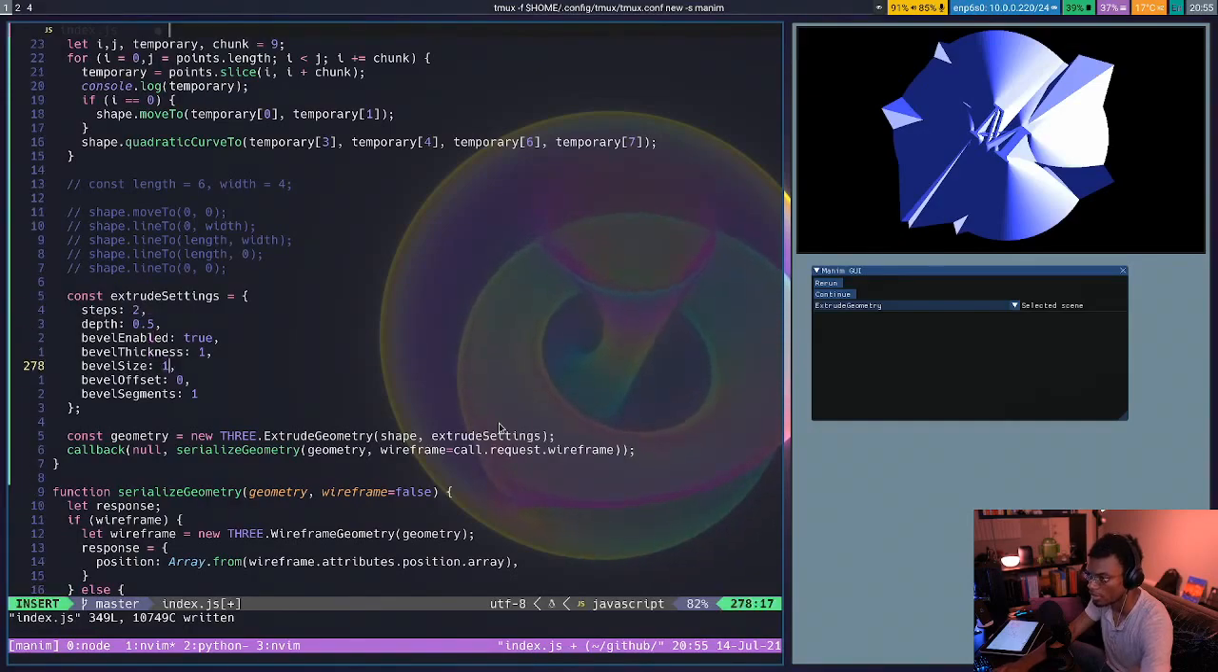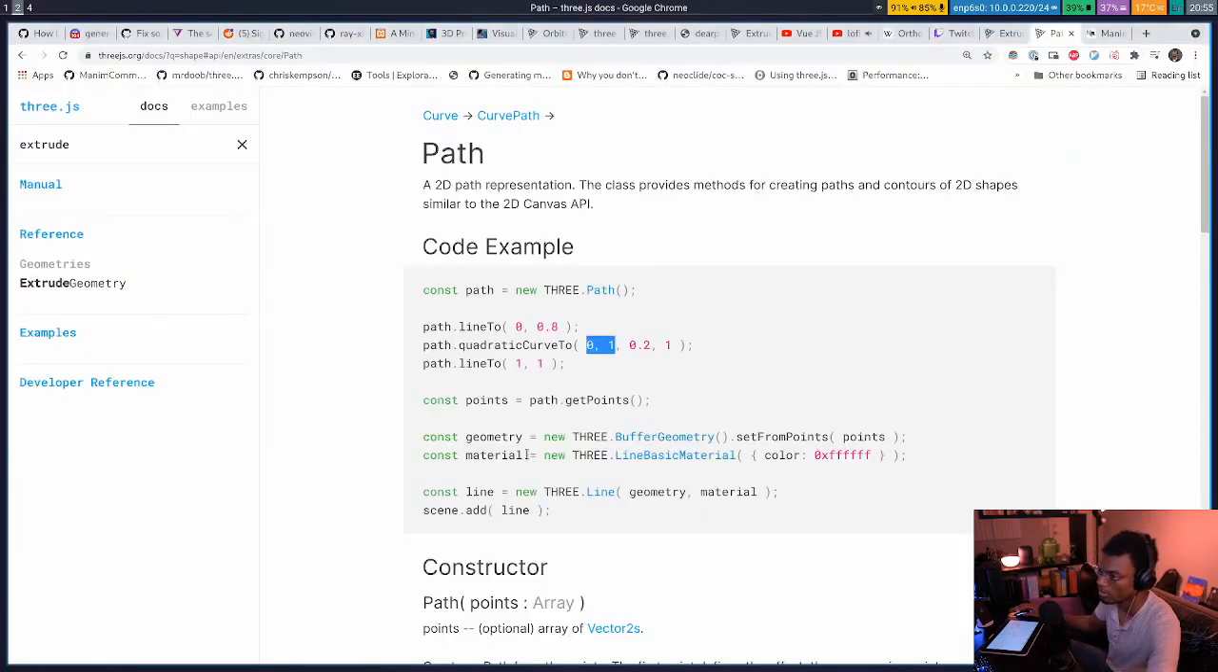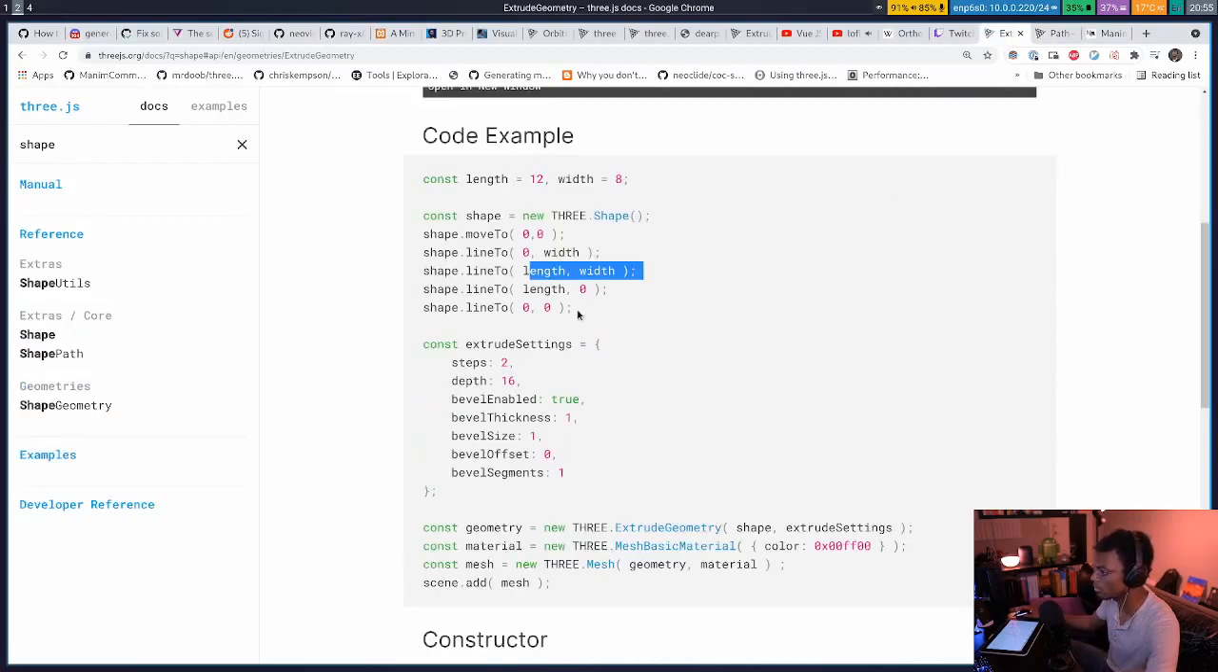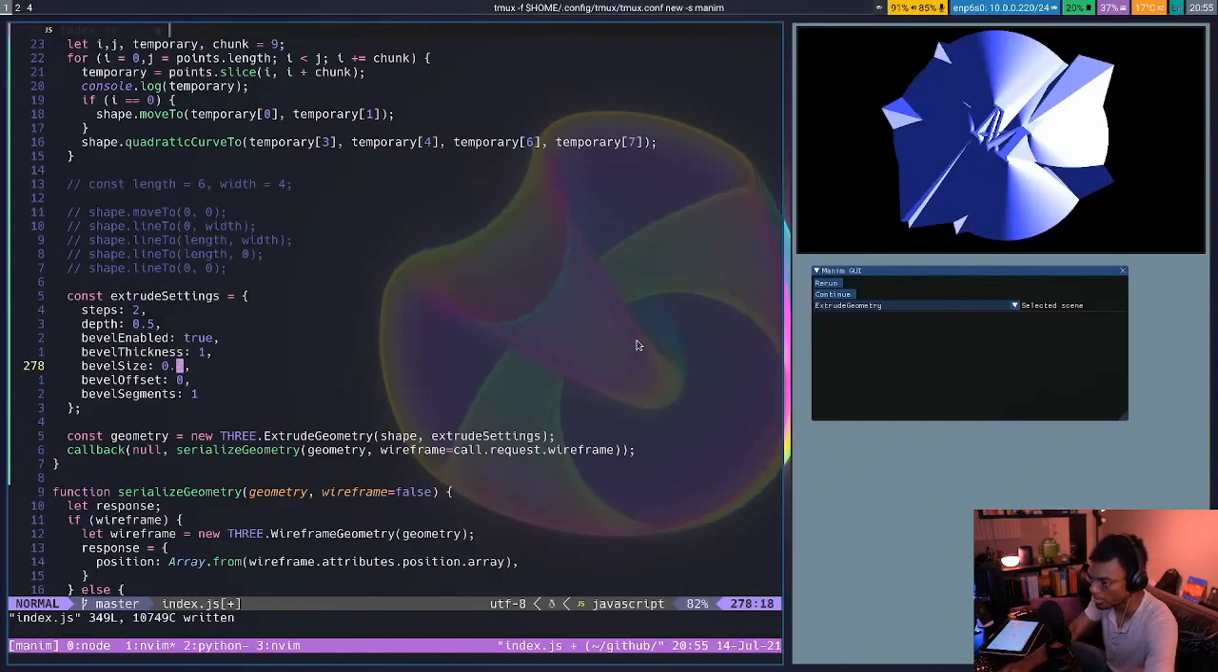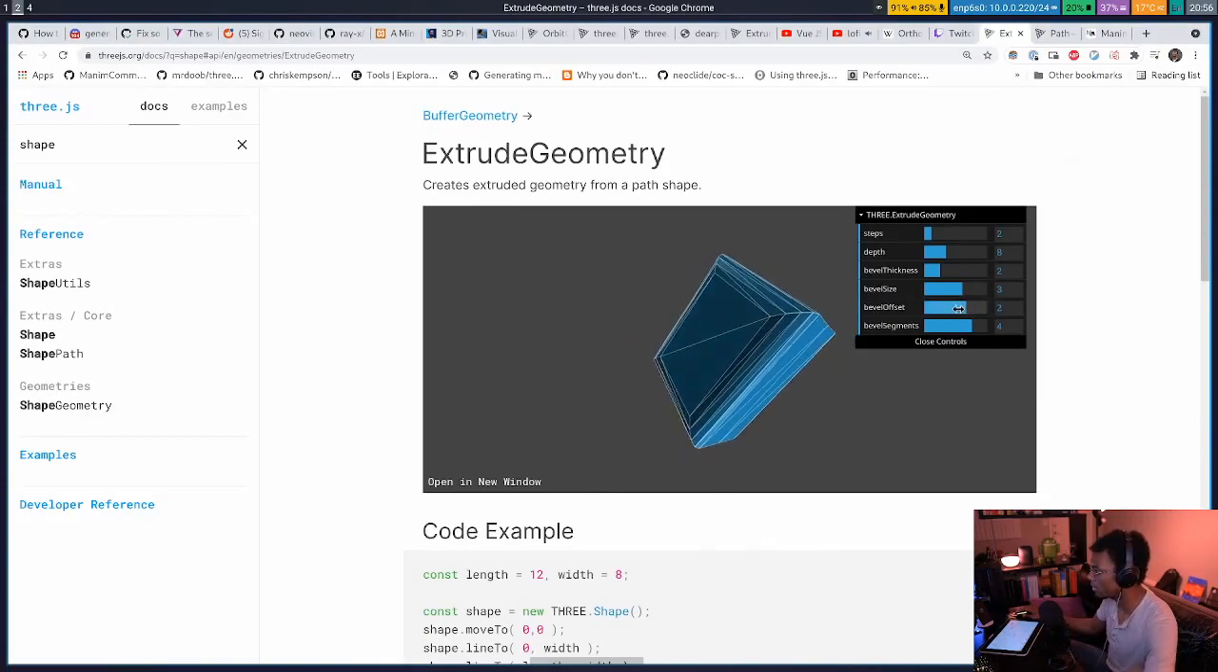I don't know what all of these are. Okay, bevel size. That's how much it extends outwards. That can be really small. Bevel offset. Not totally sure what that means. Is it like growing the shape?